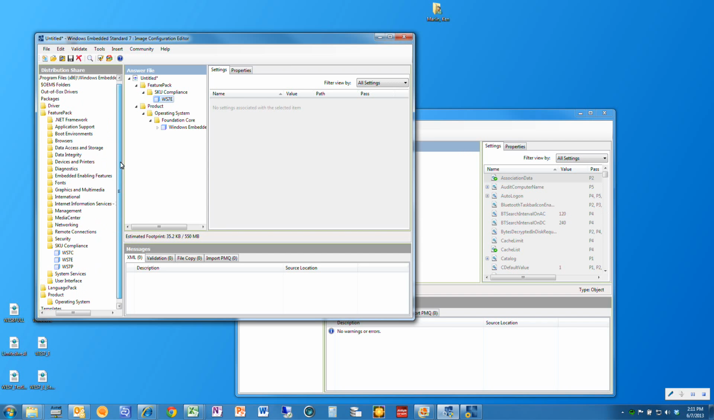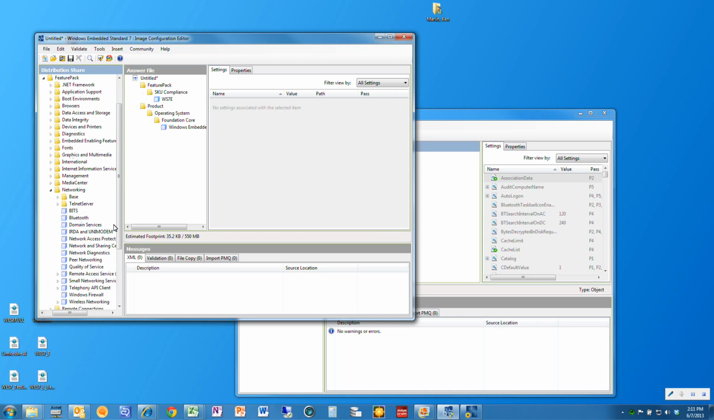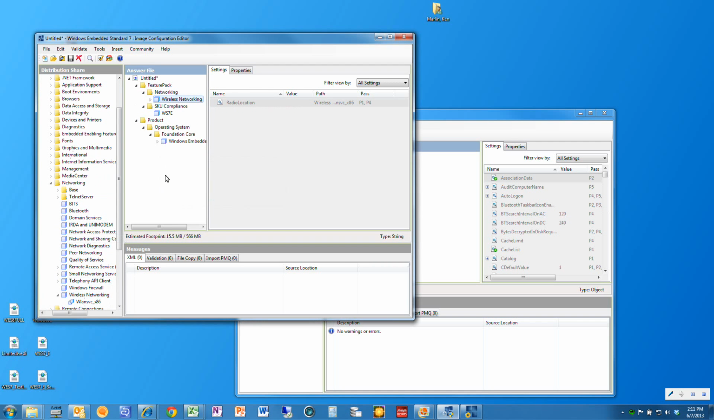The other thing you can do under the feature packs is go through all of these and pick out the different features, which I'm not going to do right now because it takes too long. But as an example, I'll use networking. So wireless networking, I'm going to double click and it added wireless networking over here. I just want to make sure my device has wireless networking. Otherwise, most of the basic Windows 7 drivers are in there.